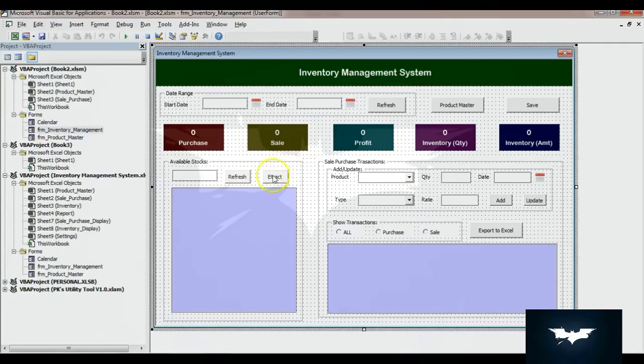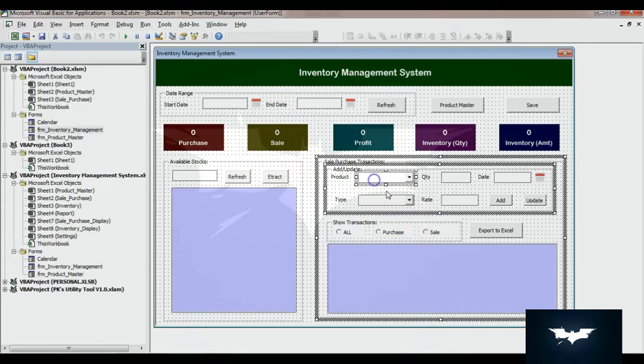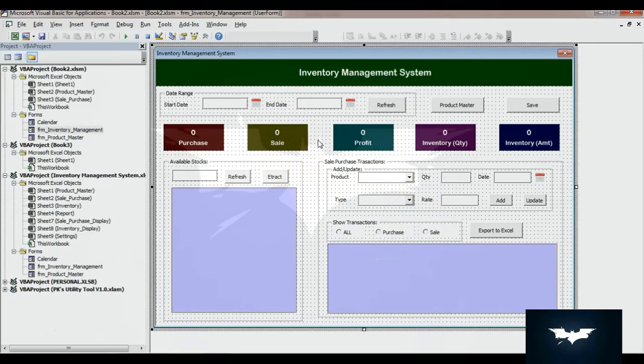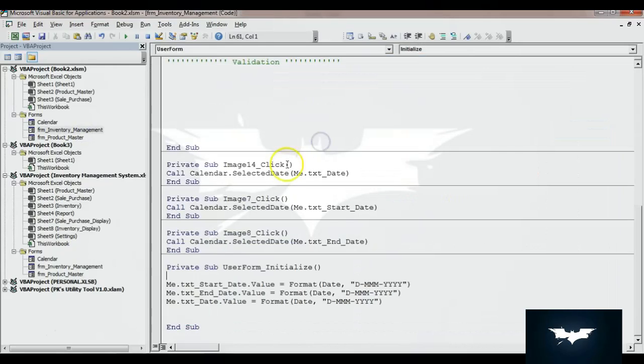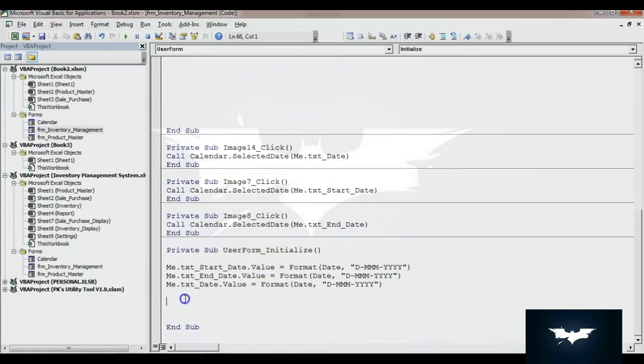Now as soon as we load this form, the drop down should be created automatically, these two. Alright, so we have to put this code on the initialization of this user form. In the initialization, the type always will remain the same, so we can add the drop down for type or the transaction type.